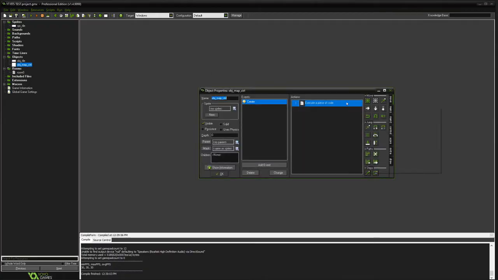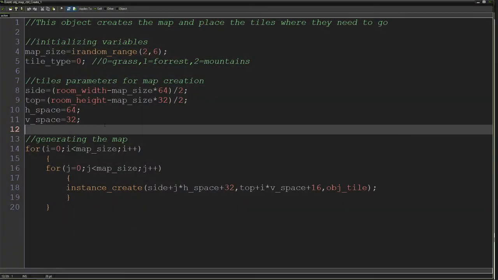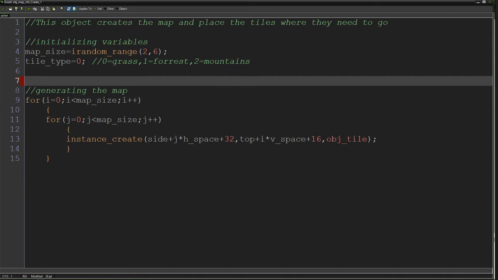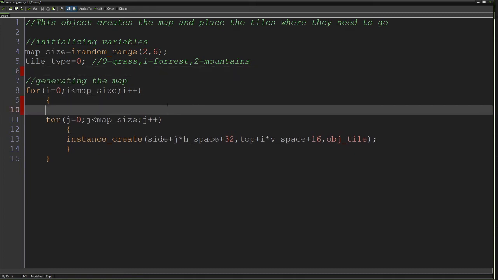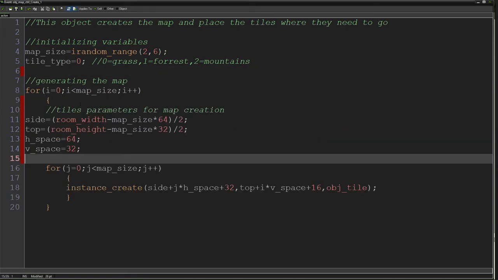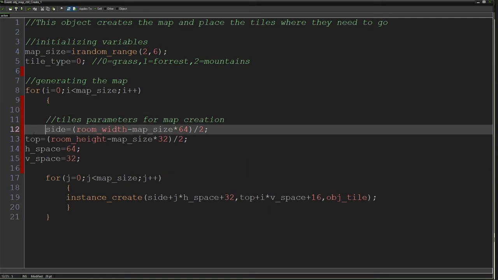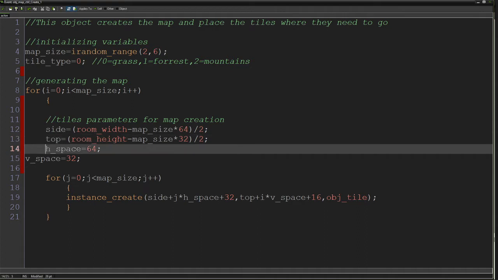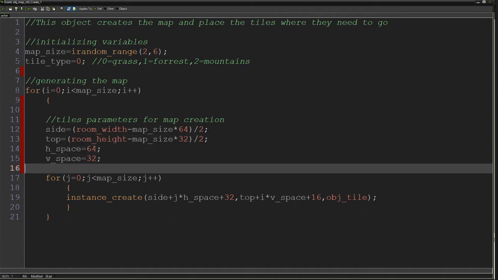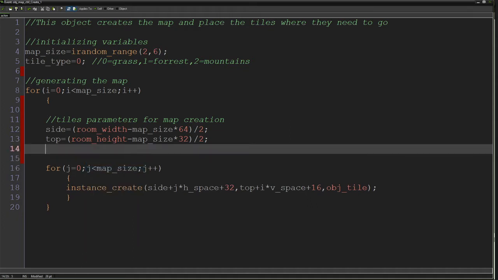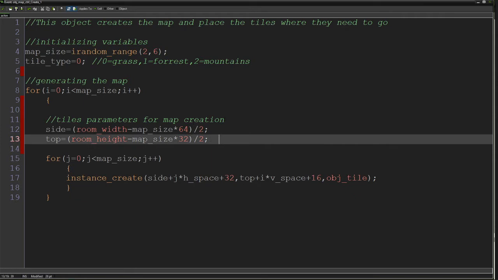So the first thing we're going to do, like I said the last time, is we're going to grab all this tiles parameters. We're going to move it inside the loops that we have, and that will allow us to basically calculate different parameters for each row and each column. Now we're going to do something else, this horizontal space and vertical space. Since we're going to be messing with it, we're going to move it over here.